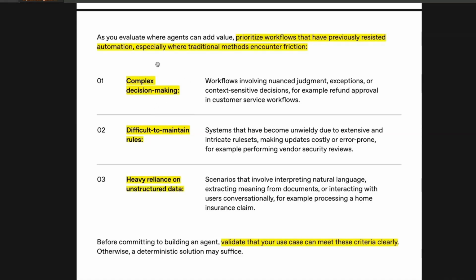First, the system needs to have complex decision making. So there needs to be a need for nuanced reasoning. Then it needs to have difficult to maintain rules. So you can accomplish a lot with simple rule-based systems. However, at a certain point, the number of rules and the complexity will go beyond which is humanly maintainable. In those kind of systems, you definitely want to look at more agentic solutions or LLM-based decision making.